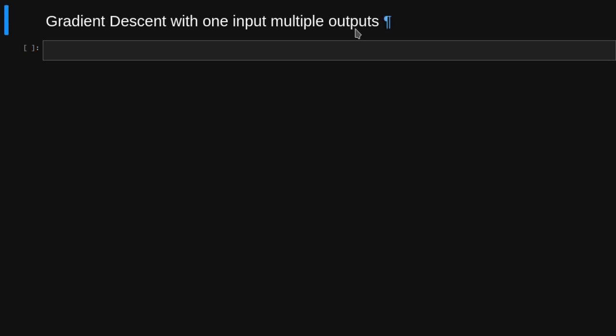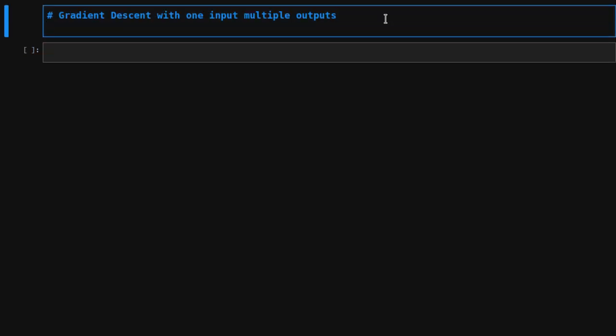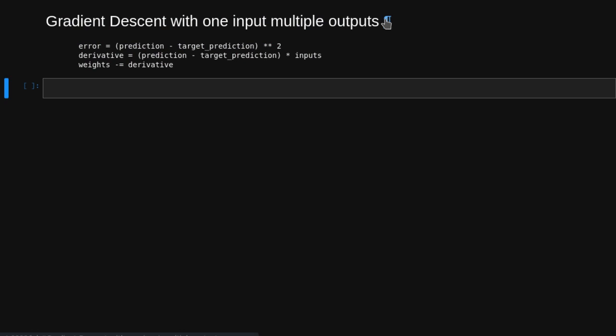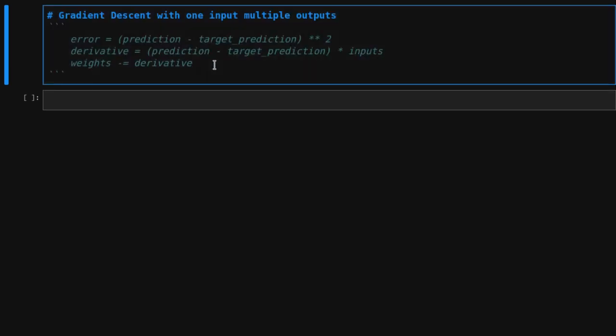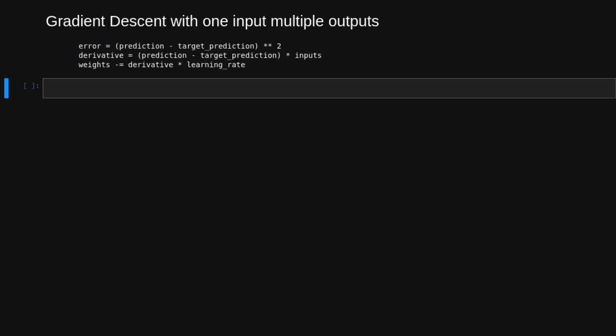First of all, I'm going to copy and paste our algorithm that we have done previously to train a single neural network. Once again, calculate error, calculate derivative, update the weights. And sometimes you want to multiply them by learning rate. Pretty much all the time. So now let's just start writing code and see how it works.